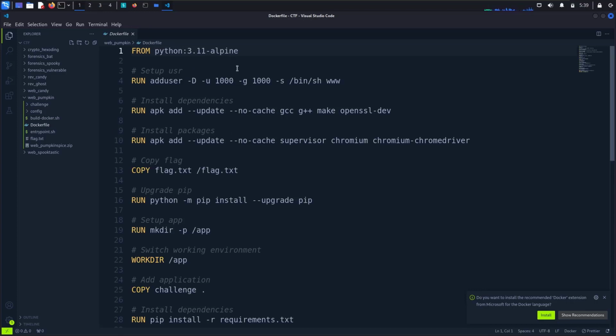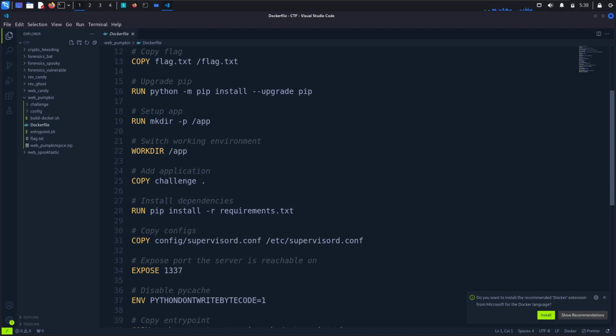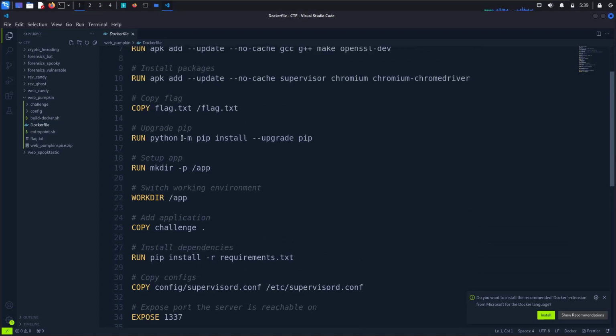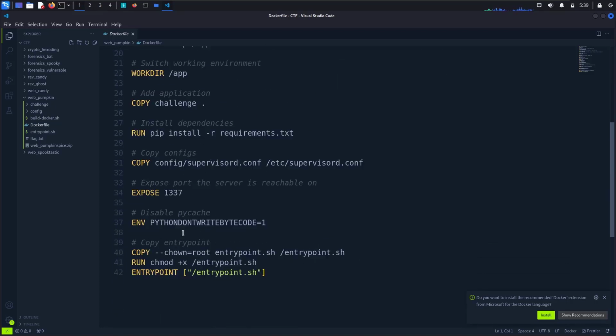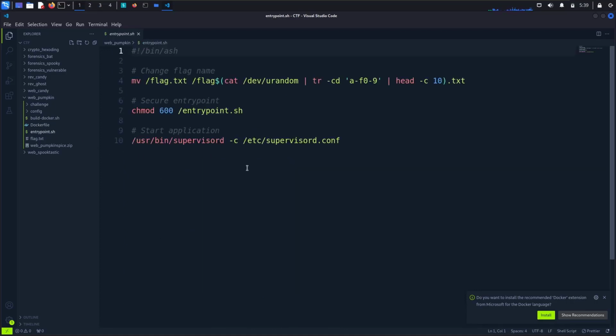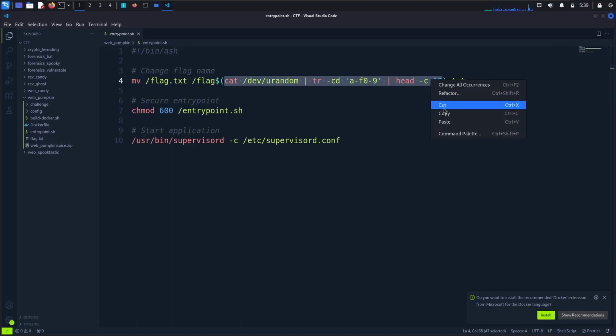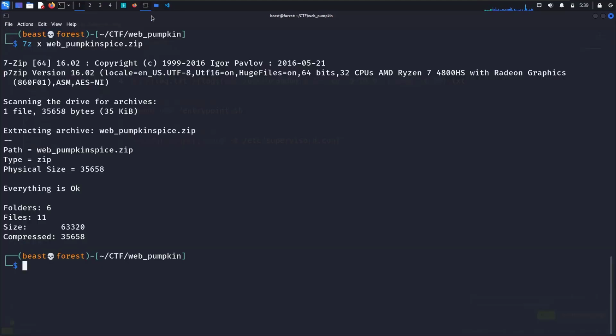It's Python 3 alpine. Okay. Copy flag. Okay. And it's calling the entry point sh. We'll go here. Move flag.txt, and let's see what this command actually does. So it's renaming the flag.txt. As you can see, it's generating a random number and alphabetical combination.